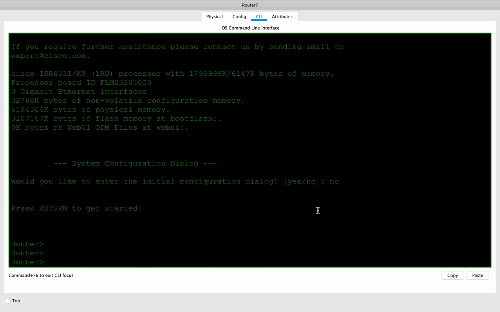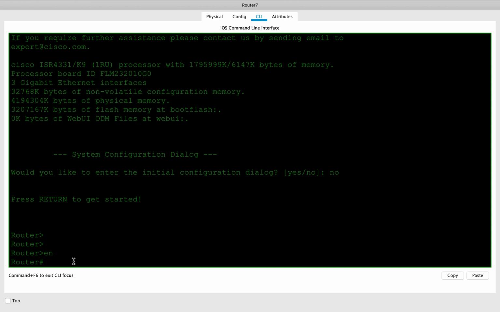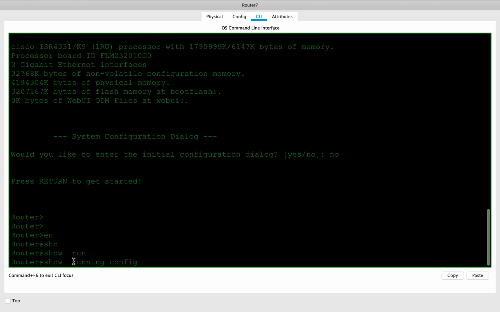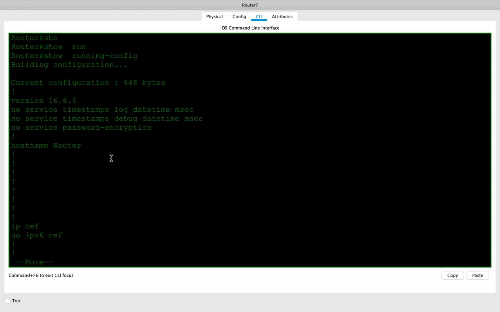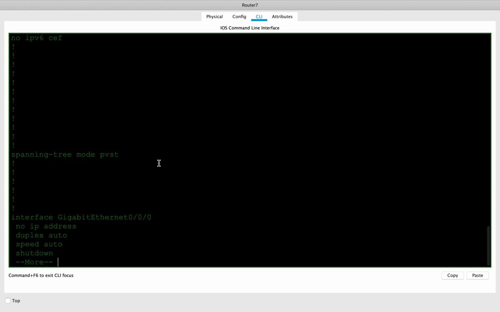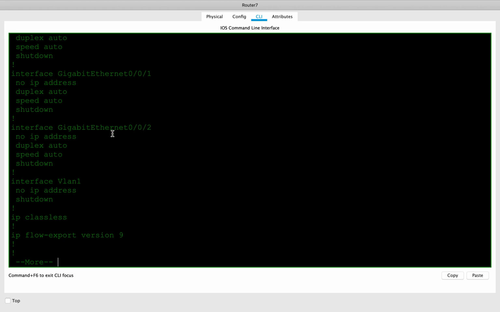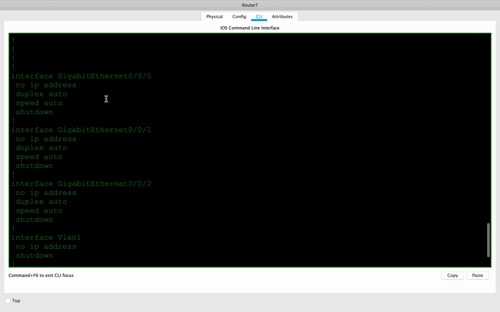Now we are in the user mode. As you can see, the host name is default. I will type enable and go into the privilege mode. As you can see in the running config, you will not find any configuration. The host name is default. There's no IP configured, and there's no description. Nothing is there.